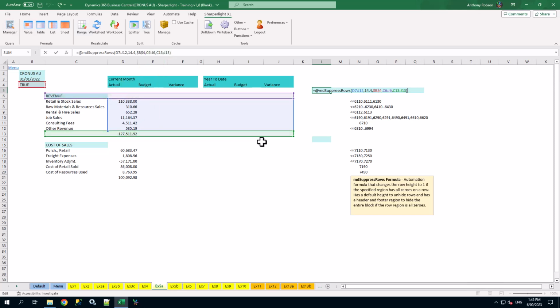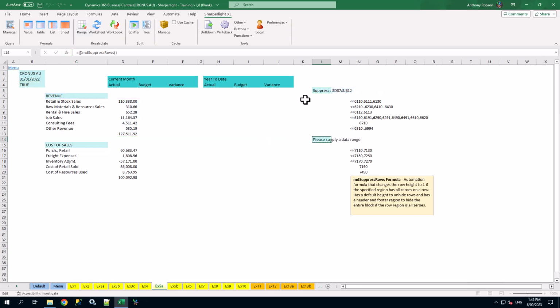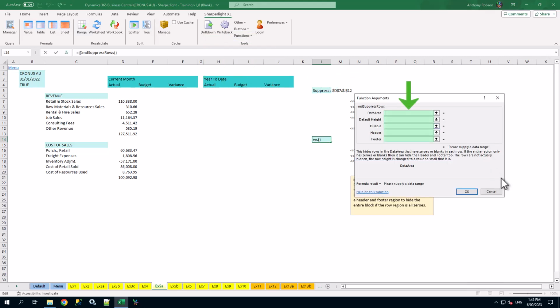To create an MD suppress zero rows formula, you can either type it out or use the Excel formula bar function wizard. You can also insert it via the Sharperlight ribbon through Functions, Action, MD Suppress Rows. Then you can enter your function arguments and click OK to insert the function into a cell.